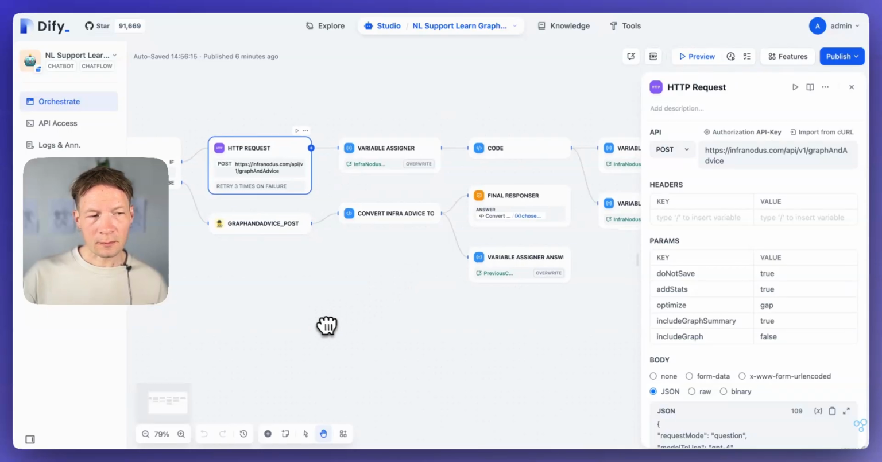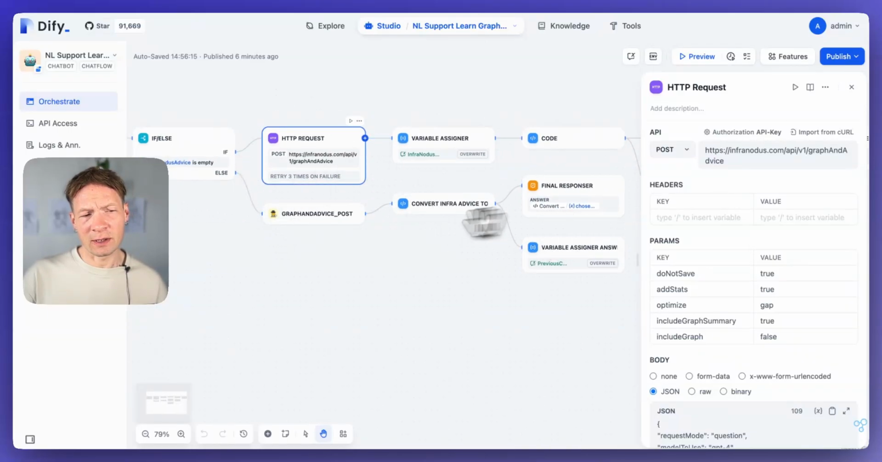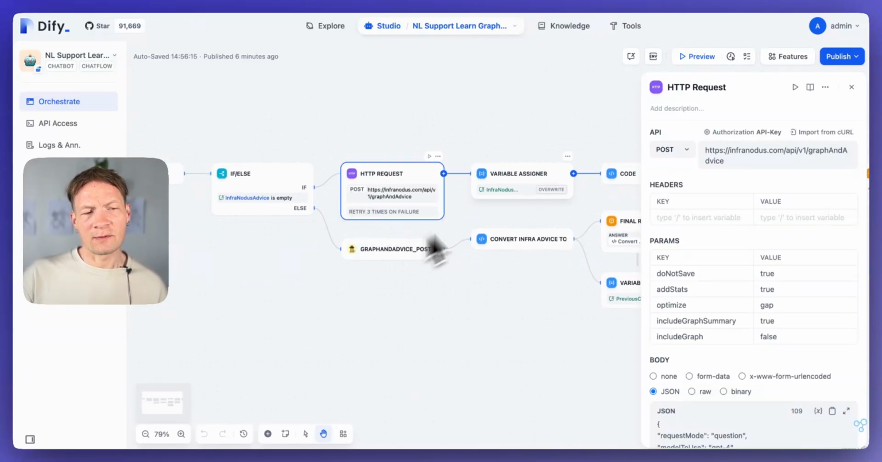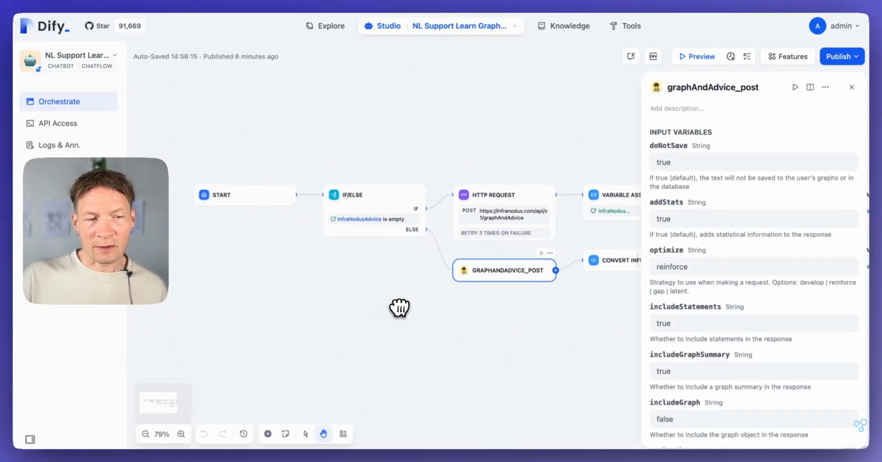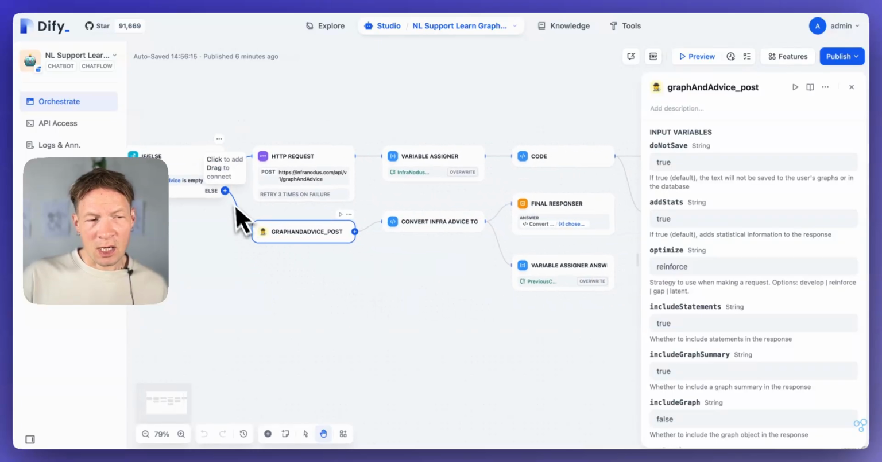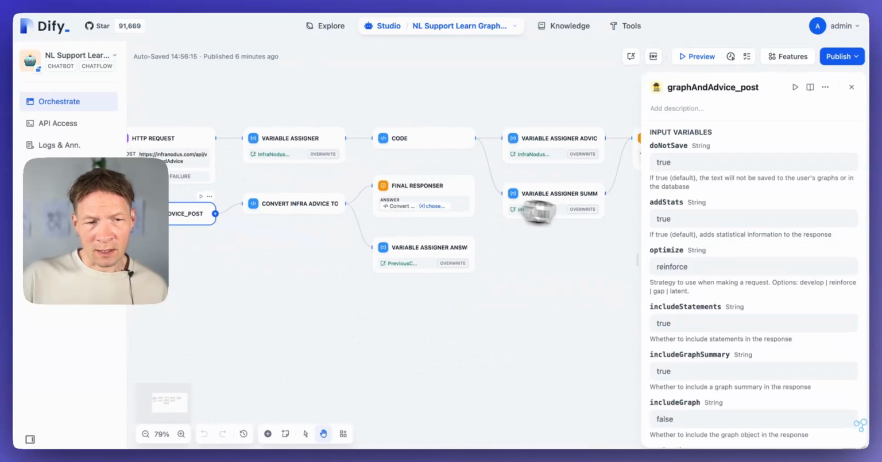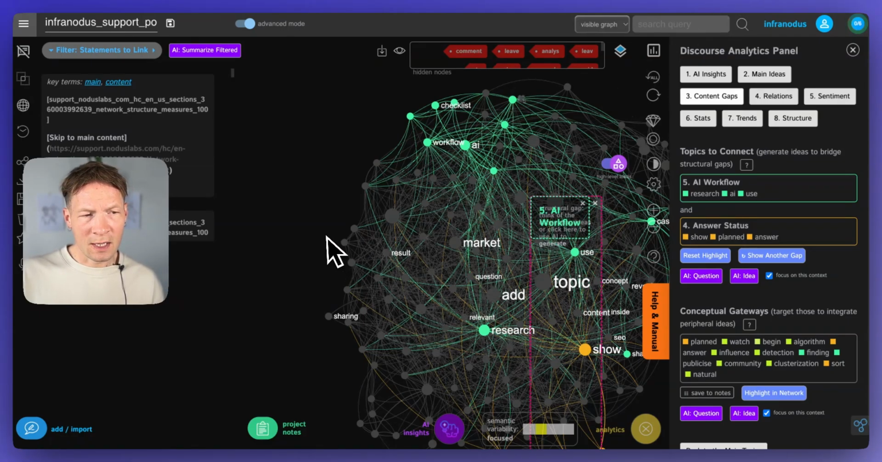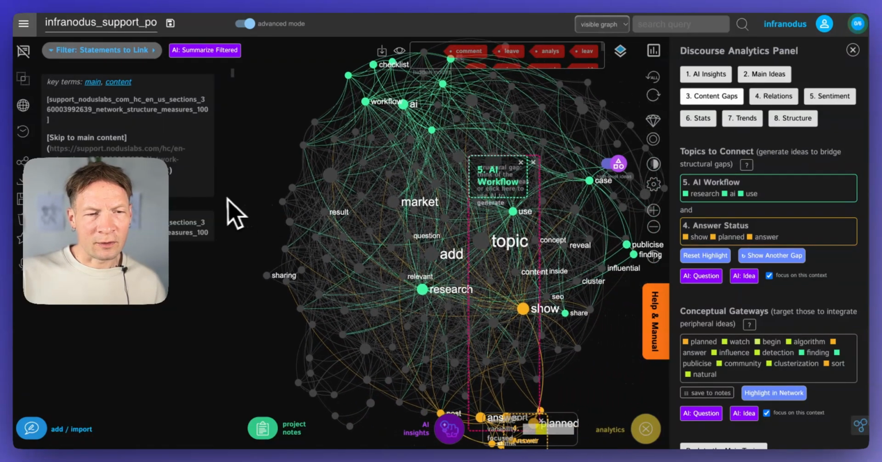So basically, you have full flexibility of how you build this workflow. This example is just to show you that you can use both HTTP requests and Graph Insights Post. And the great thing about InfraNodus is that if you build something like this in Dify, it may seem a bit abstract, but you can always come back to the graph and work through that workflow yourself.